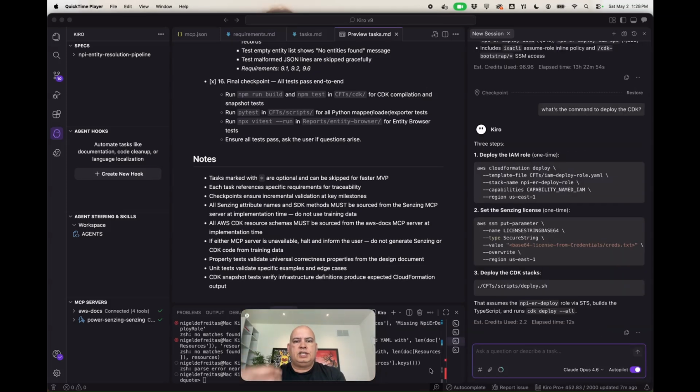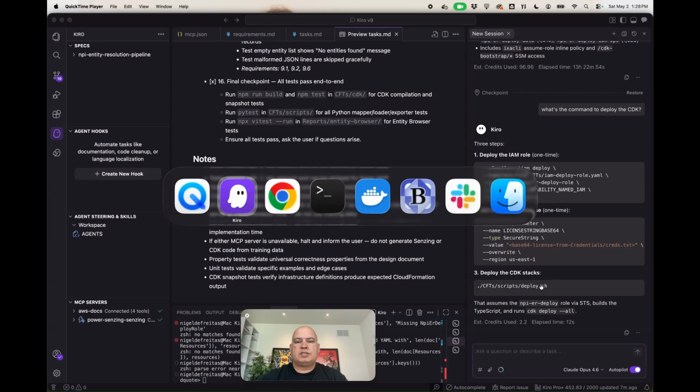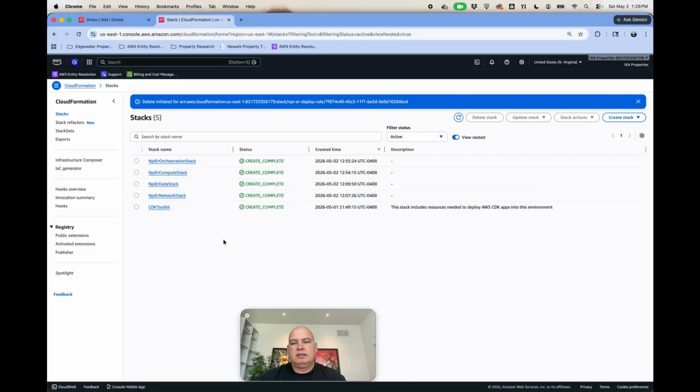So once the CDK is completely packaged, we'll simply ask Kiro, how do we deploy that into AWS? So I just said here, what's the command to deploy the CDK? It gives me these 3 commands. I've executed those, and we can see here in AWS that all of the stacks have been completely deployed.